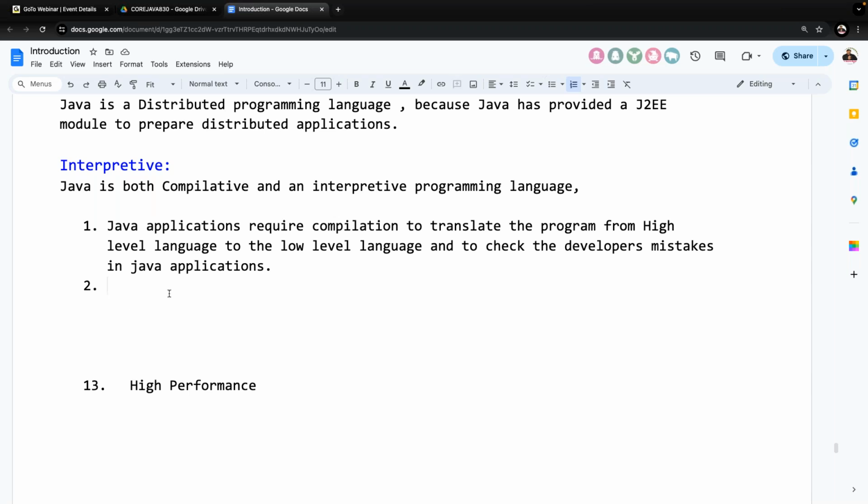Next one. Now, all of you observe carefully. Java is an interpretive programming language. That's nice. Now see this one. Simple question: who is executing our Java programs? Come on, who is executing our Java programs? JVM, Java Virtual Machine. JVM is executing our Java program.